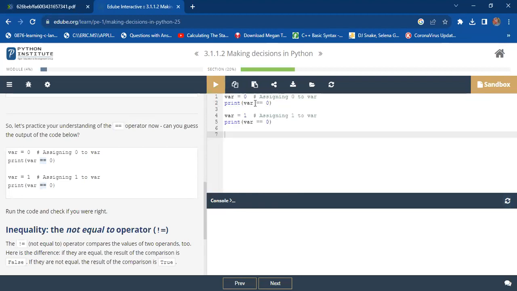This is supposed to give us true. This is the first one we did, and then this is supposed to give us false because 1 is not equal to 0. Yes, as you can see, the first one has given us true, and the second one has given us false.